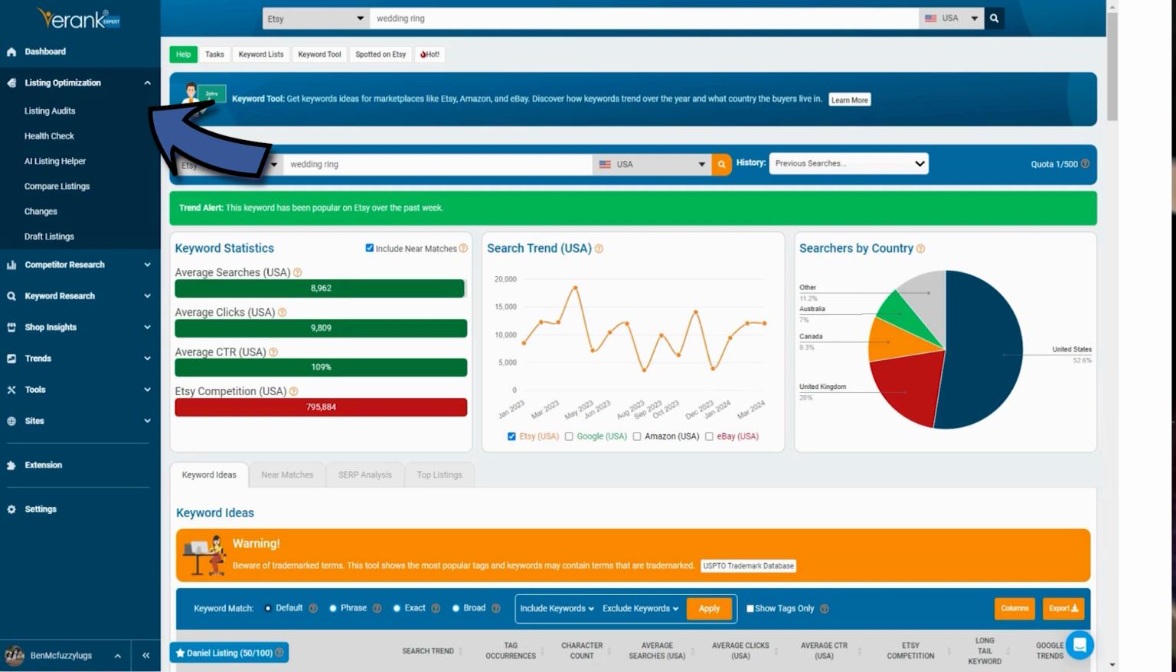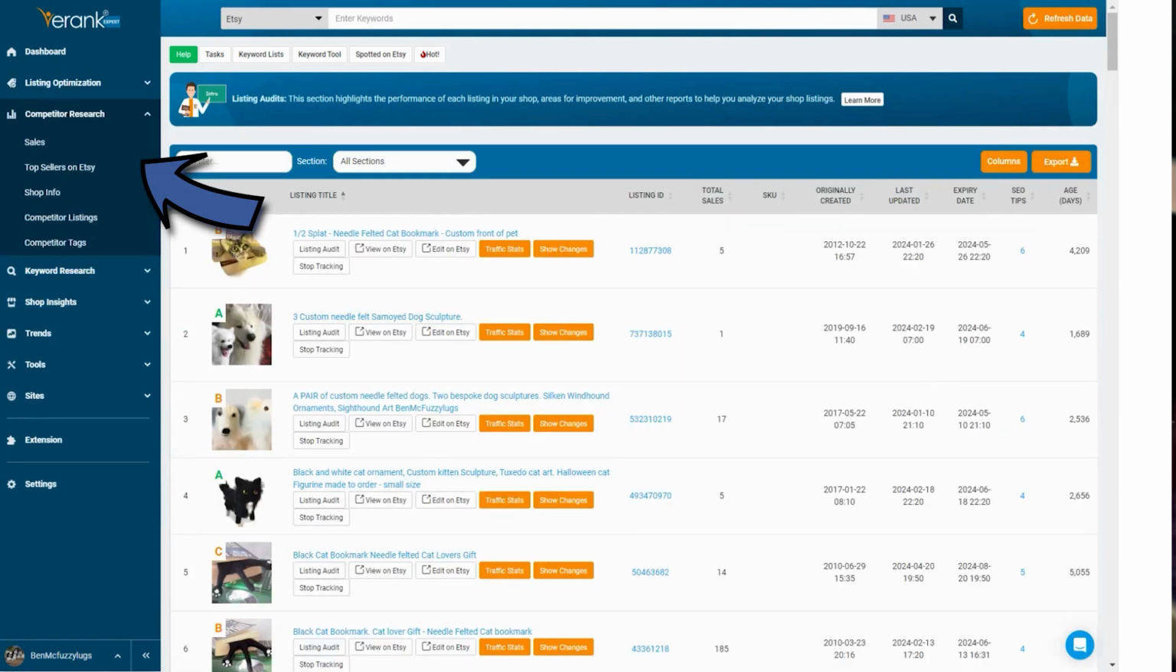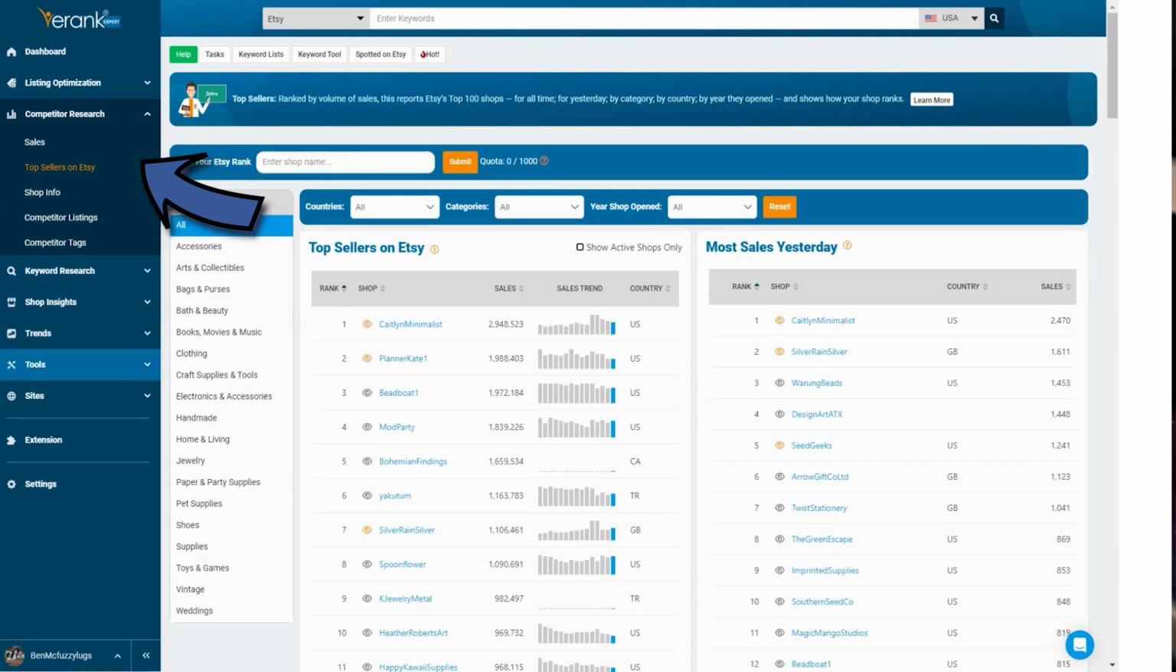And all of our tools can be found under eRank's side menu. They're grouped together under what type of research you're wanting to do. So if you wish to optimize some of your Etsy listings, here you find your listing audit, the health check, and even our AI listing helper. Competition research? Want to know which shop is the top seller on Etsy, or which of your competition is having a quiet period just now? You can even see the tags your competitor is using.